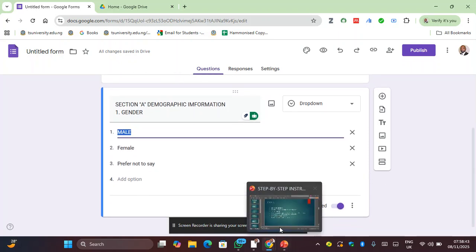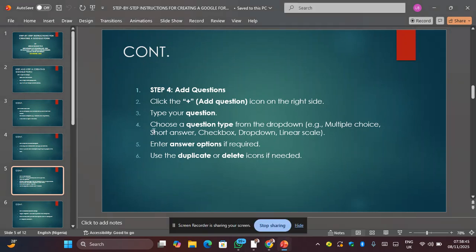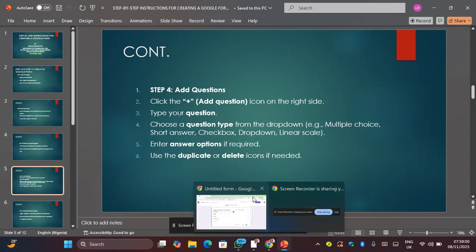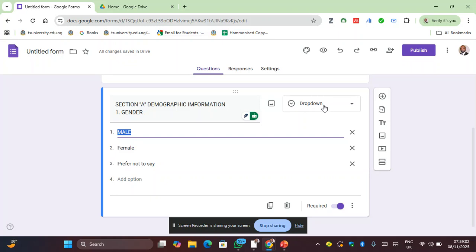Let us go back to our slides and look at it. What is the slide saying? Type your question, which we have done already. Choose a question type. We have done it already: drop down, multiple choice, short answer, checkbox, linear. So this is what they are talking about. Let me show you. This is the place they are talking about.